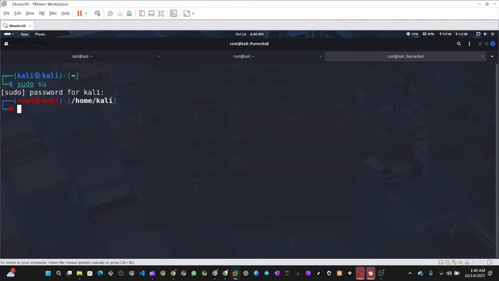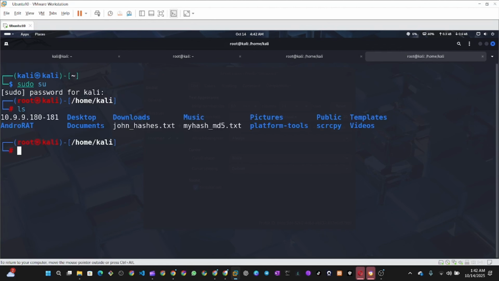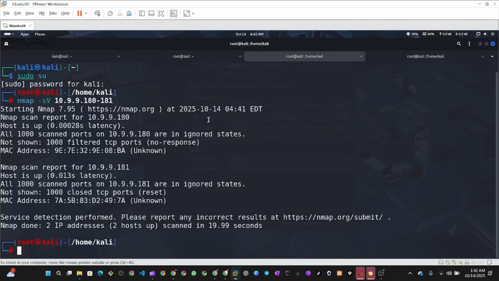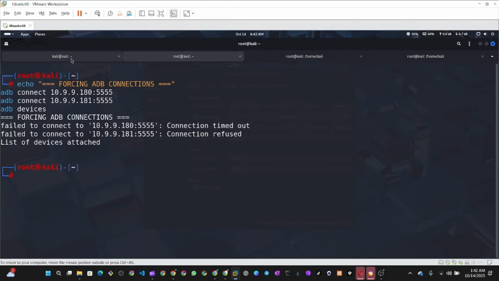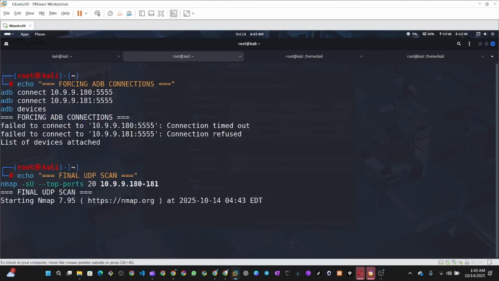Now the next command we are going to run is a detailed service scan on potential targets. So we are going to run this command, nmap -sV 10.9.9.180-181, and you hit enter. It's going to give you this result for both IP addresses, right? Like I said, we don't have anything open here, but you can go through the result just to understand how it will be presented to you. Now, if I go back to this tab where I was trying to force connect into ADB, you see it failed to connect, connection timeout, because it was trying to communicate with any of the devices on this network range that has ADB open, but no device has ADB open, so it automatically failed.